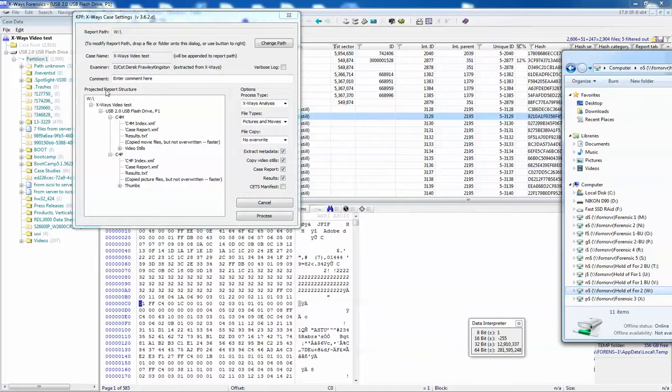You can see this is the projected report structure, and this is based on, right now I'm doing C4P and C4M of the one device. Now the nice part is it will create folders based on the case, and each device will have its own breakdown, so now you know exactly where everything came from.